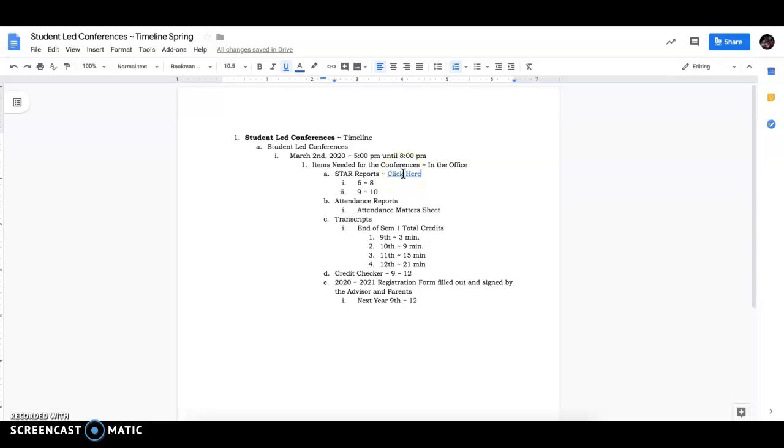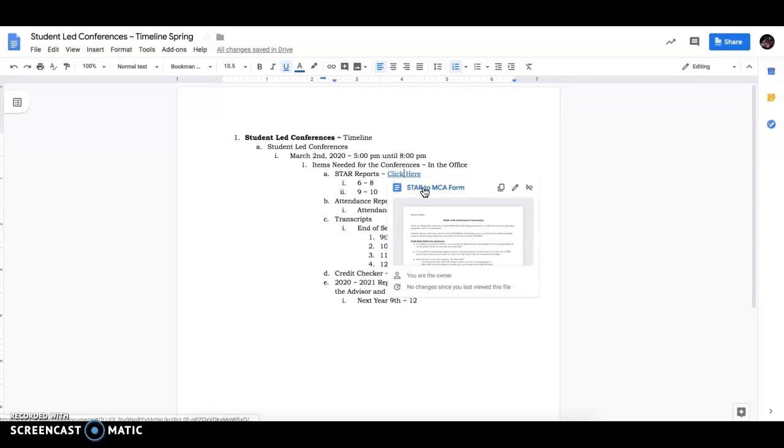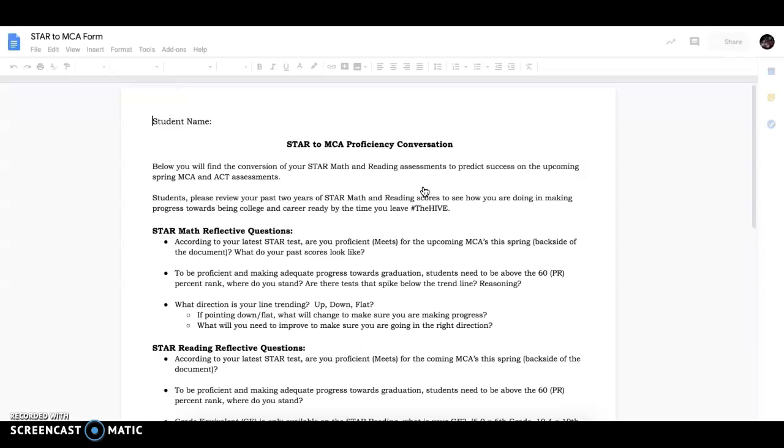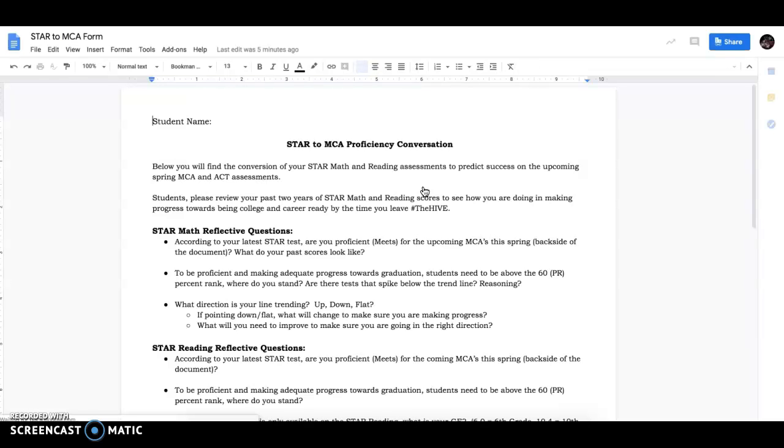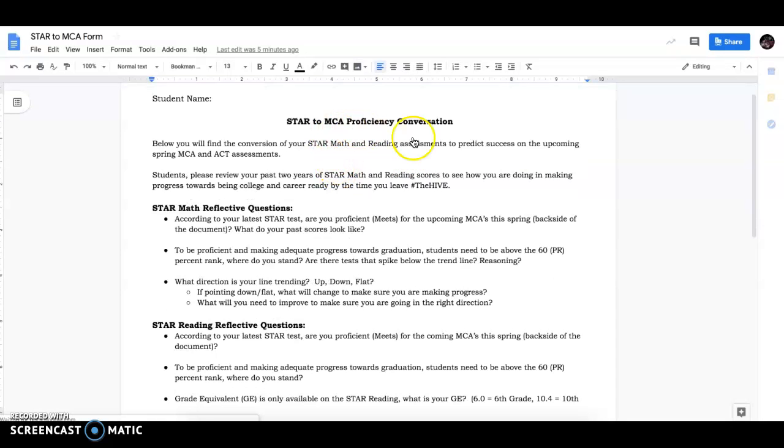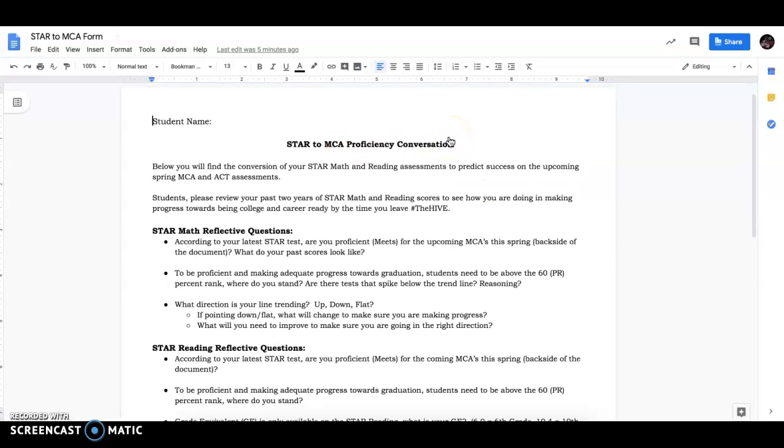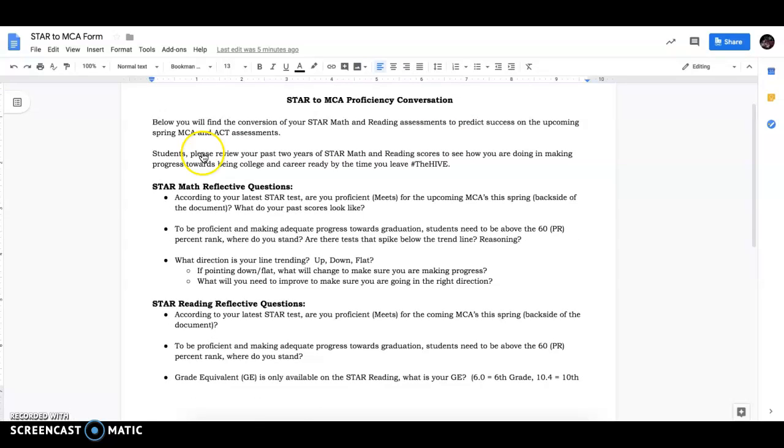All STAR reports are printed off and will be available in your mailbox no later than Tuesday morning. The first thing I want you to look at is this form that has been created for you and your students to go through. It is the same STAR to MCA proficiency conversion that we did in the fall time. In here you will see a number of reflective questions if you want to go with them prior with your students prior to conferences. I think it would go a lot more smooth when the student and the parents quickly talk about this.